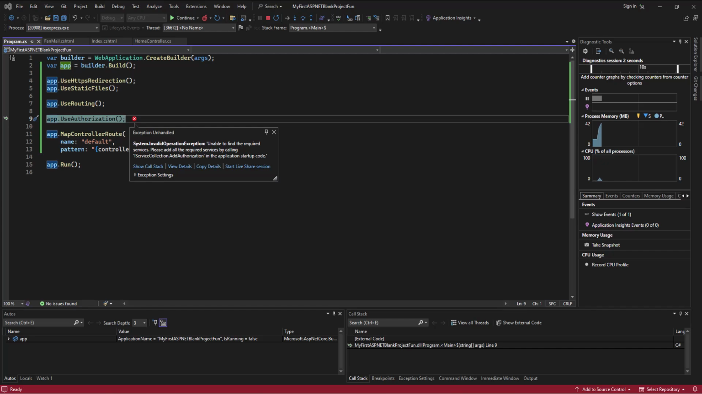All right, major cliffhanger in the last episode. We were getting this error, and I realized just really quickly I forgot one of the most important things. And so we had already had in the use static files and HTTPS redirection. I deleted the use default files.